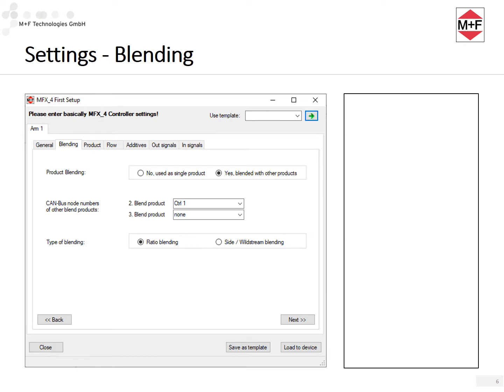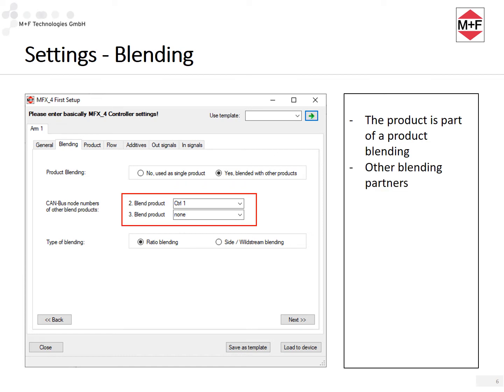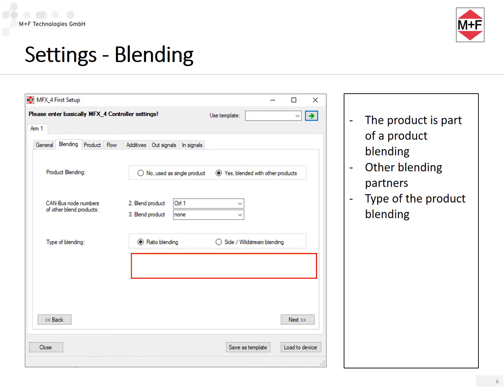If the loading line of this controller is part of a product blending, then I need to provide further details about this blending. I activate the blending function. I select which controllers control the other products of the blending. I specify the type of the blending system. I call the next page with Next.